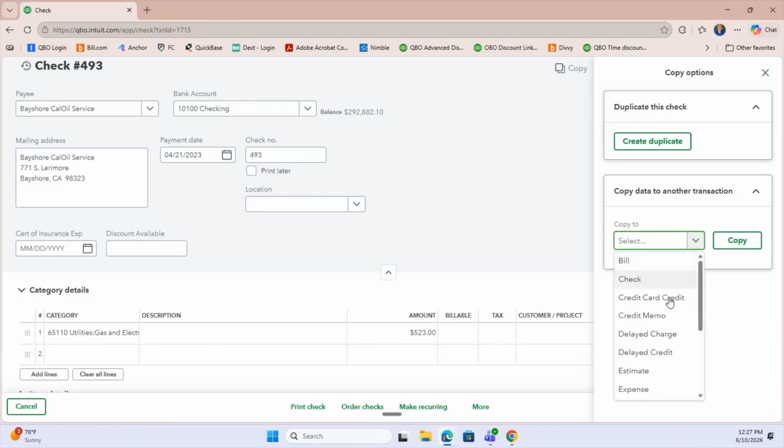And these are the different transaction types that I can copy it to. In that it was a check, I can create a credit memo. If it was a credit card expense, I could create a credit card credit right from there. I can create a bill. So if I say in the future I want to do this as a bill and a monthly bill, expense, I can pop it in different places. So let's play around with it a little bit.